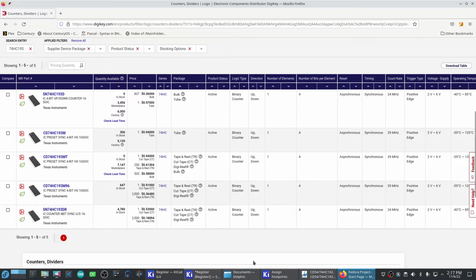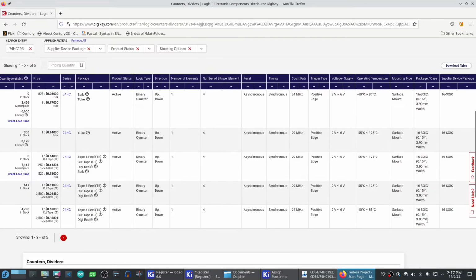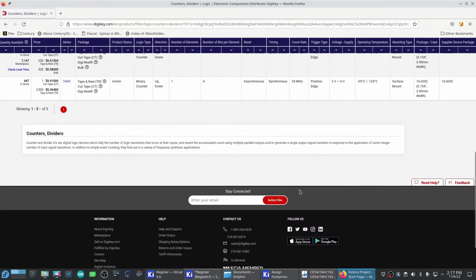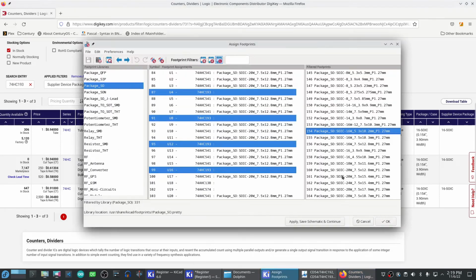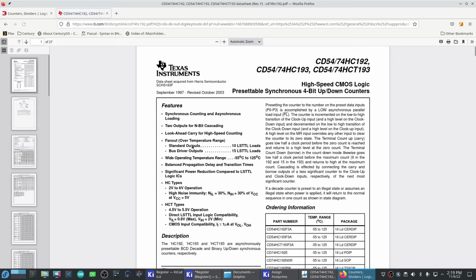That's the least expensive, and I have plenty in stock. 3.9 millimeter width. Wait, no, I wanted the 29 megahertz, not the 24 megahertz. Let's try that again. Again, 91 cents, 3.9 millimeter width. So if I go back here, that looks like the right one. Let's take a look at the data sheet for it.